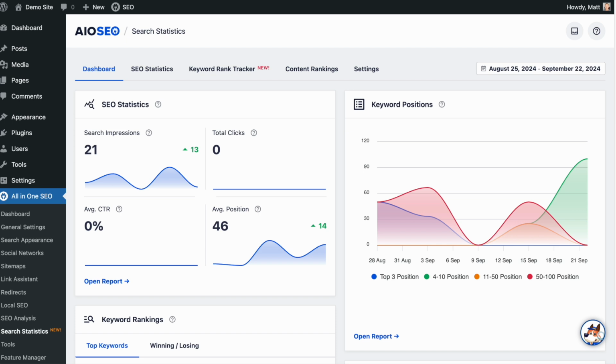But right now, what we're looking at is the dashboard. The dashboard kind of gives you an overview of all of the features in Search Statistics. So this first one here is just showing us our SEO statistics.